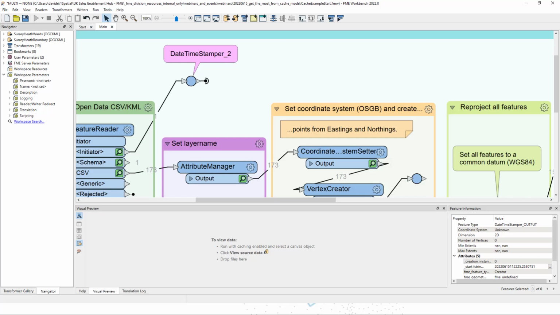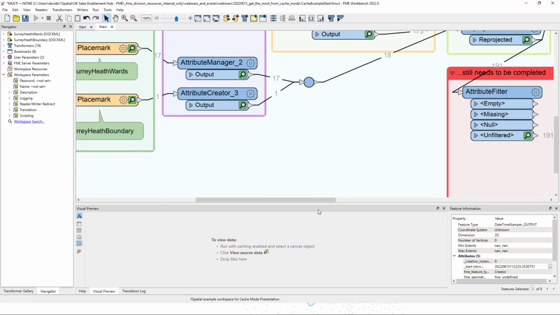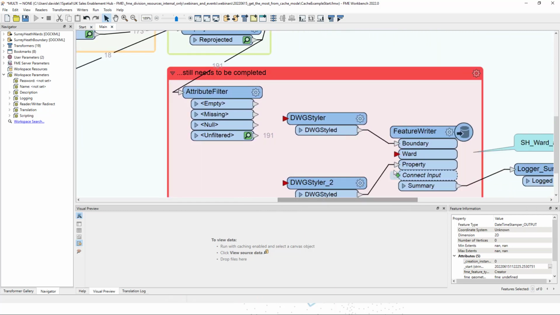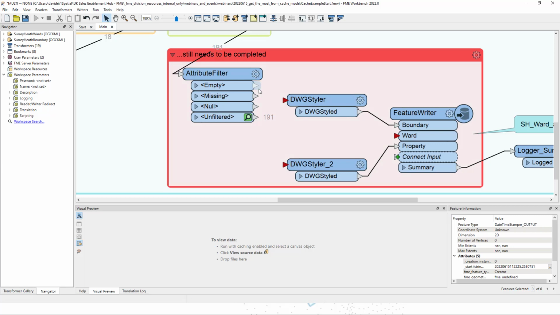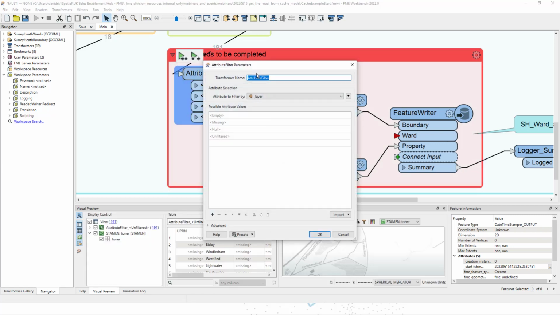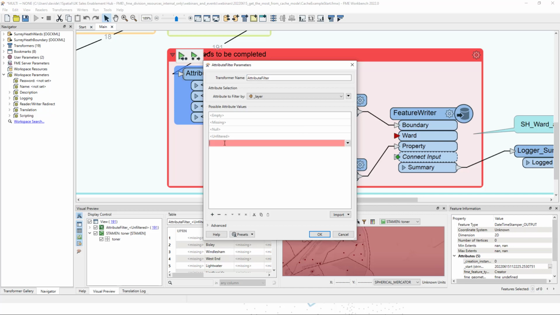This can be super handy in transformers like the attribute filter as well, because we can even get FME to key in some values for us to save ourselves a bout of fat-finger or error-prone typing. If I dive over to the attribute filter, I can show you what I mean. The attribute filter is just here, and this is a transformer that we actually want to fix and hook up a little bit. If I go into my attribute filter settings, under the layer I could type property, and as I start to type, I can pick from the cache, so I don't have to finish typing that.